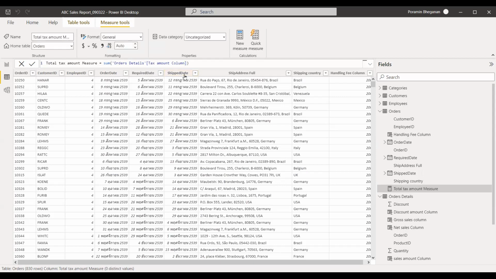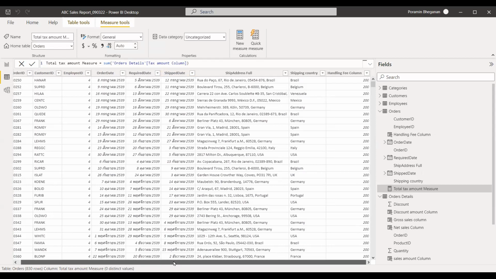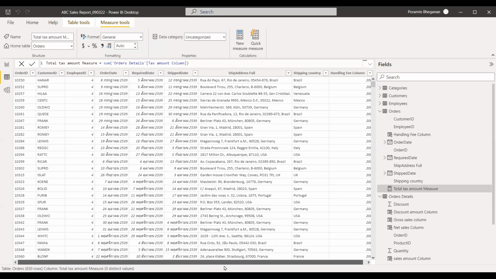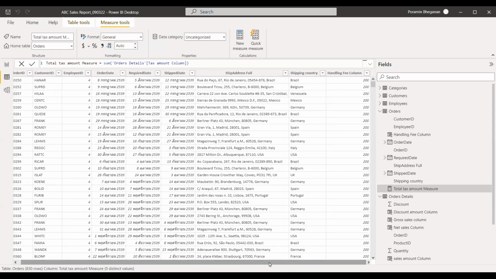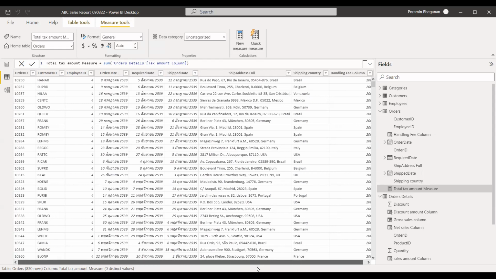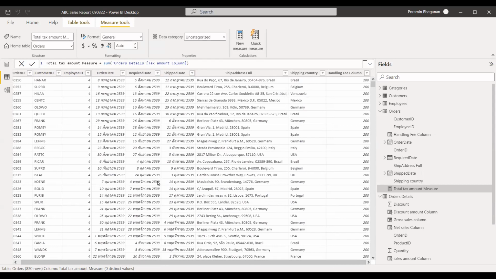Once again, I would like to check whether I have anything named total tax amount measure in my table or not. You can see that I don't have it as a part of the data here, because a measure is just one piece of data only. It's not the whole column. That's why it cannot be displayed in this table detail for you. But anyway, you can see that in the Orders table, we have a measure called total tax amount measure.